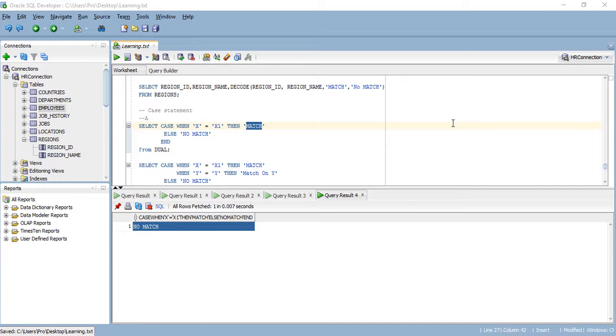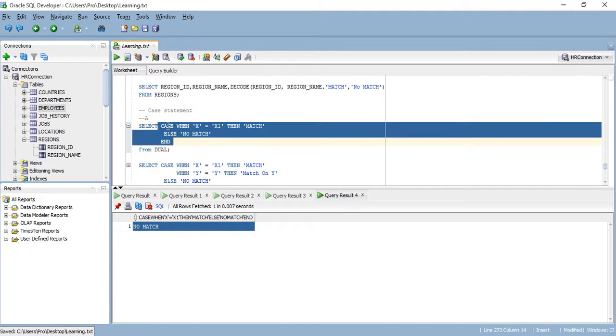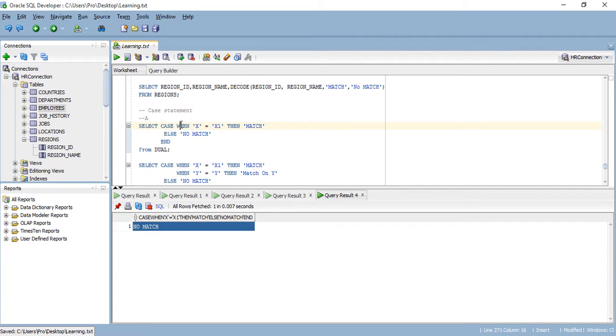So hello everyone, now let's talk about the case statement. The case statement will look like this. This is how it looks. I'm saying CASE WHEN this condition is true, then return this, else return this. And then I will end my case statement.